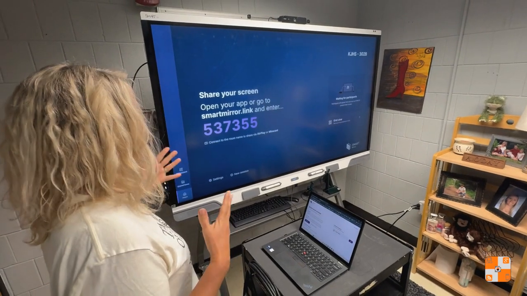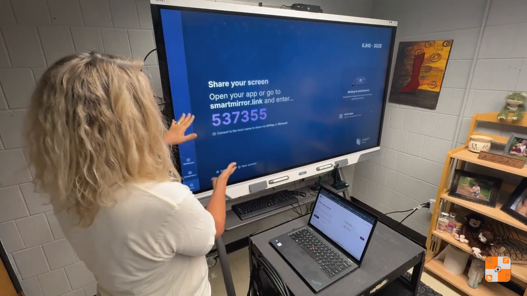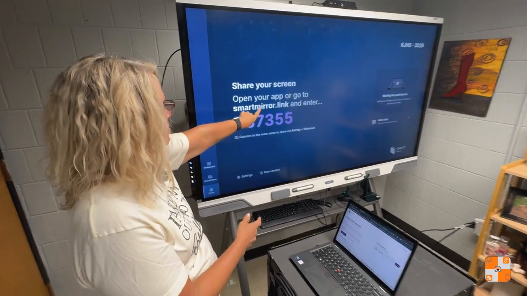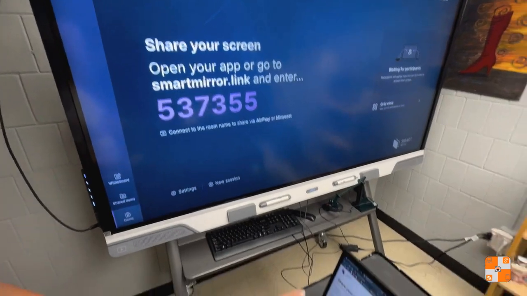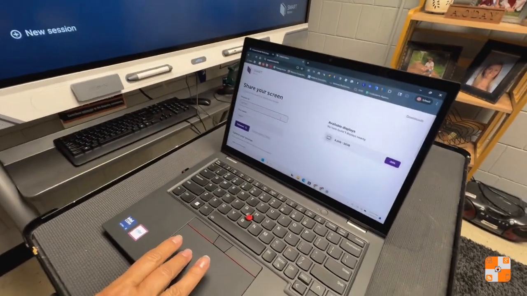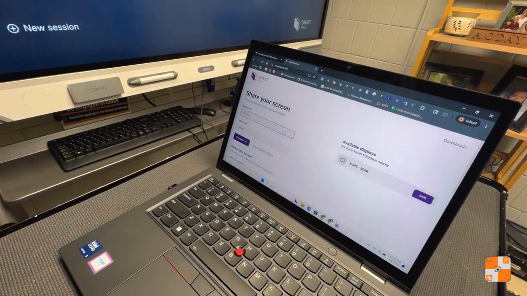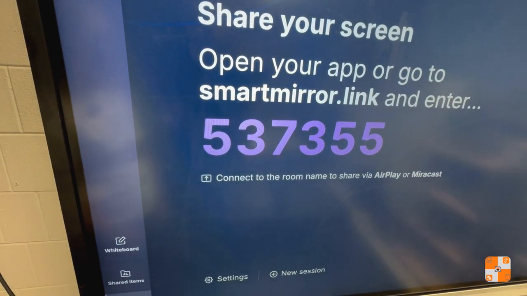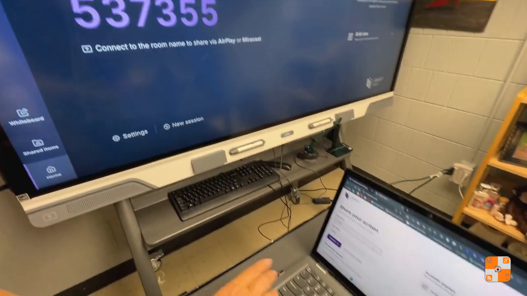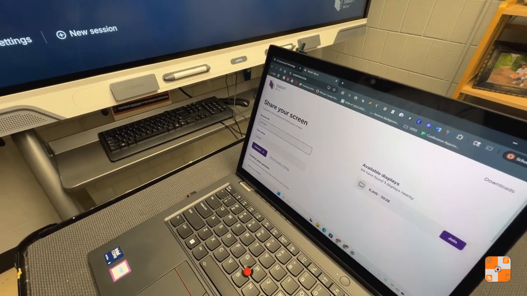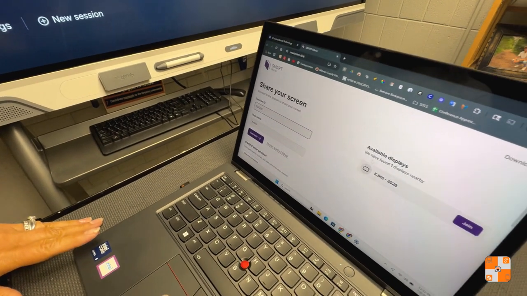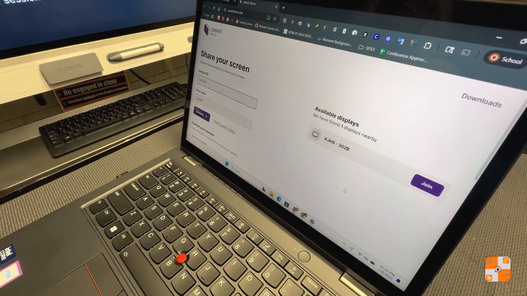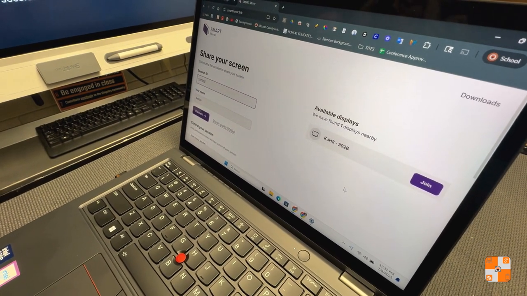Okay, now that we are back at our home base for the Smart Mirror, we're actually going to go to this website, Smartmirror.link, and that link is what we're going to put in here on our laptop. Once you do that, the session ID is 537355, and then you're going to enter your name here. You'll also notice that over on this side, it's already showing, because in settings we said find available displays.